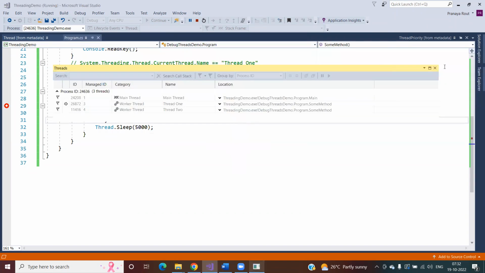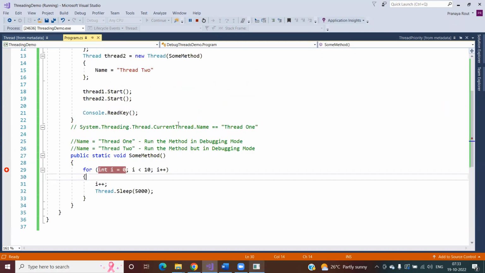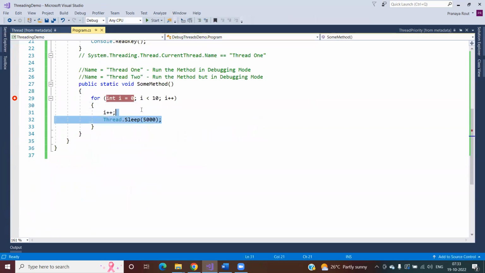Why am I not getting this, right? So you can see the method is going to be executed by only thread 1, not thread 2, right? Is that clear? Okay, so why is it not hitting? Because I'm writing this statement, right?